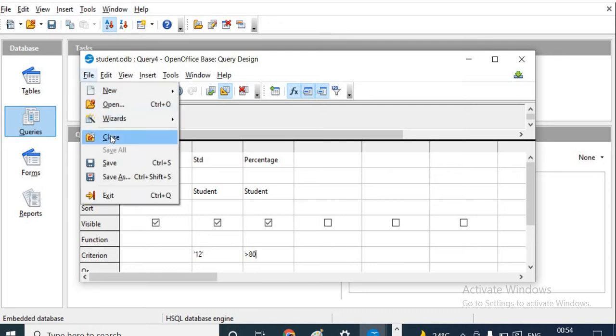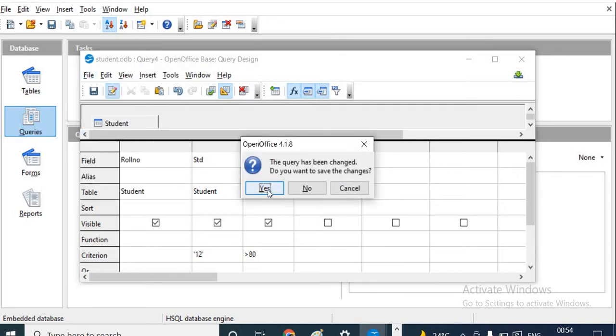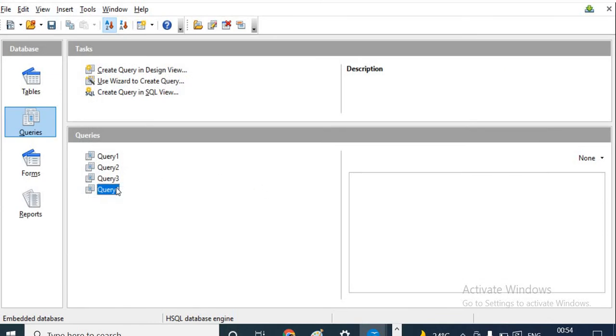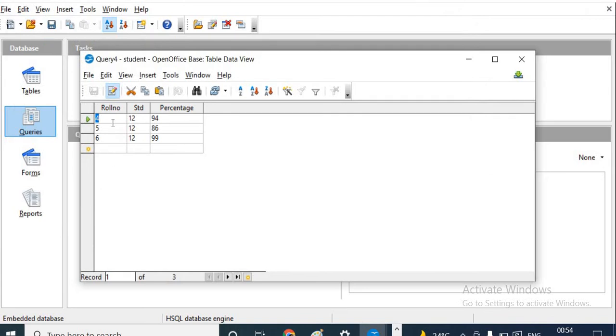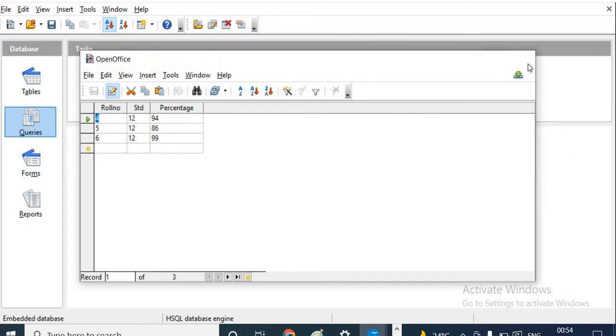File, close, save, yes. Now let us open. We get roll number 4, 5 and 6. 12 standard, 94, 86 and 99. Next.